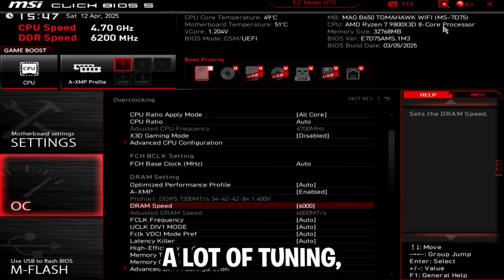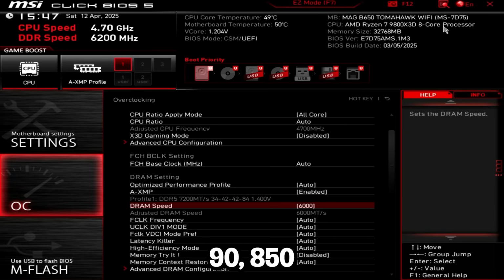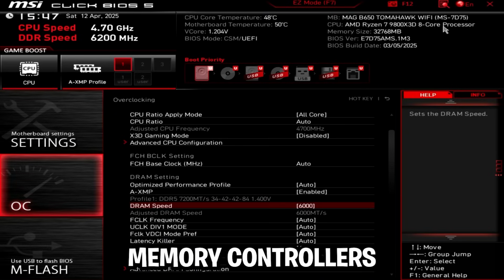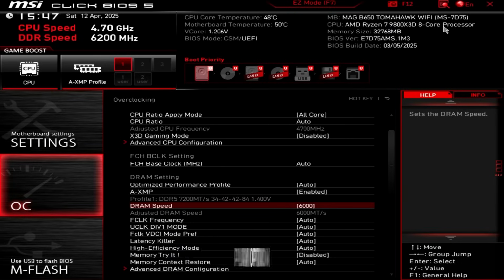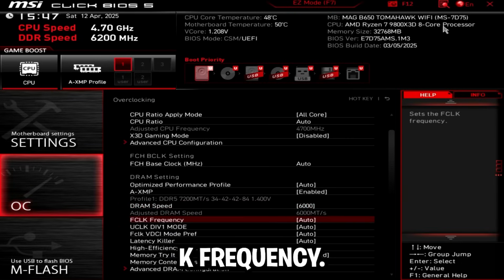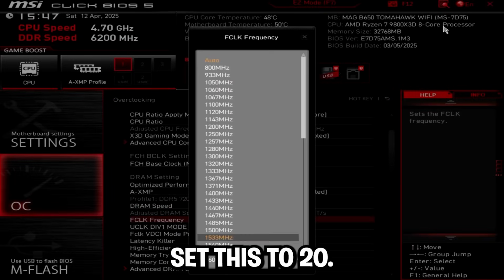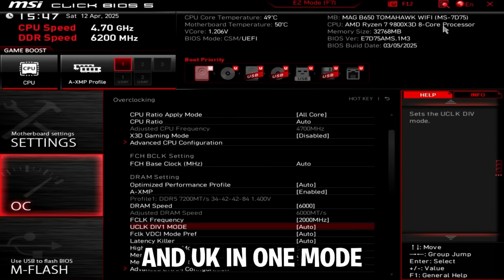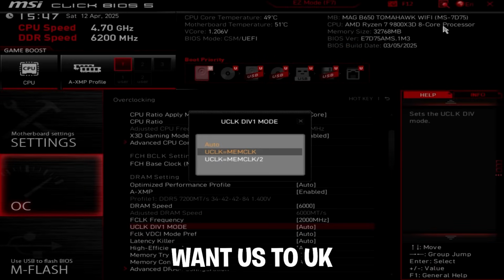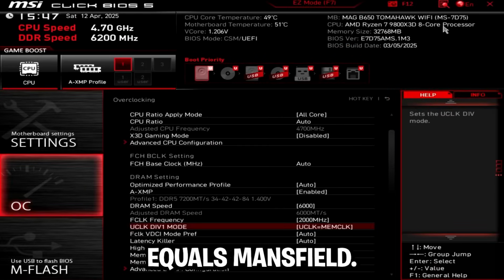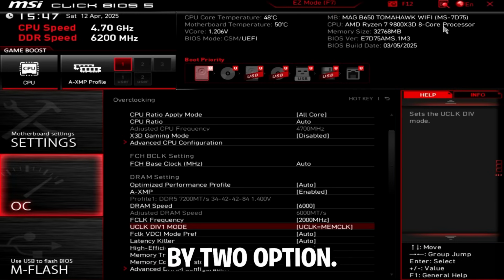6,400 requires a lot of tuning, and most 9800X3Ds and 7800X3Ds cannot do 6,400 MHz, the integrated memory controller just can't handle it. So the best plug and play option is 6,000. FCLK frequency, you want to set this to 2,000, and UCLK Div 1 mode, this is the most important option. You want to set this to UCLK equals MEMCLK without the divided by 2 option, just this.